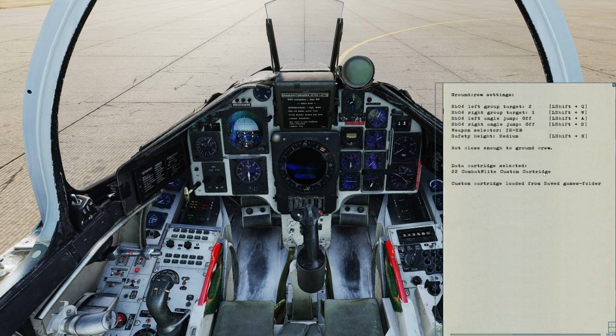If you edit the INI file, the name of the cartridge is actually at the top of the file, and you can edit that with a text editor. So I edited those first two to give them memorable names. I recommend you do this, because otherwise they'll all just say Combat Flite custom cartridge. But for this most recent one I created on video, it's got the default name, so we'll leave this one selected. Cartridge 22, Combat Flite custom cartridge.